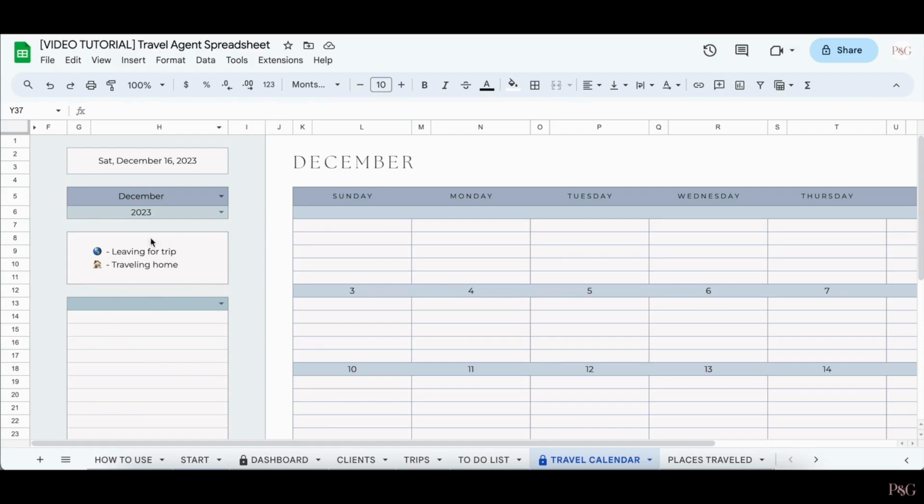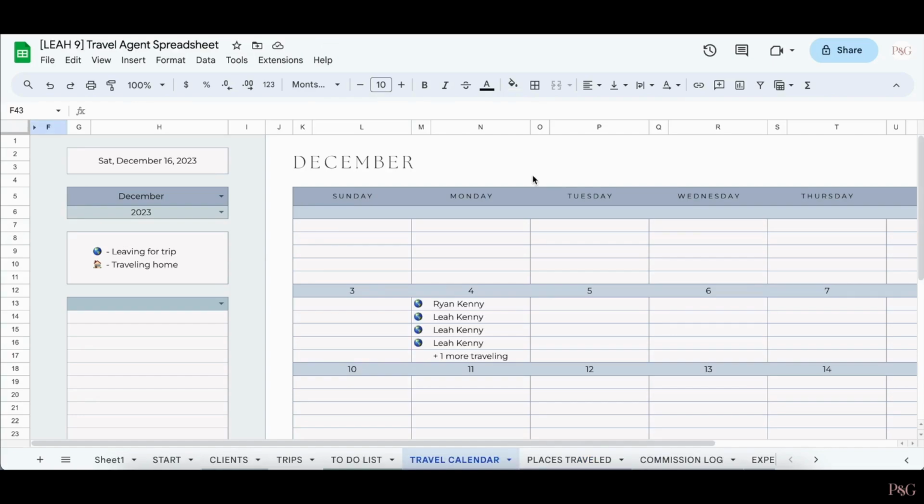So you may be wondering what this area here is for. And to show you that, I'm going to go to a spreadsheet that I have filled out a little more. So basically, once you've added in a ton of trips data, if you have a bunch of people leaving or coming home on one day, you can only see up to 4, and then you'll see a plus however many more. This area will allow you to see all of the people traveling that day.